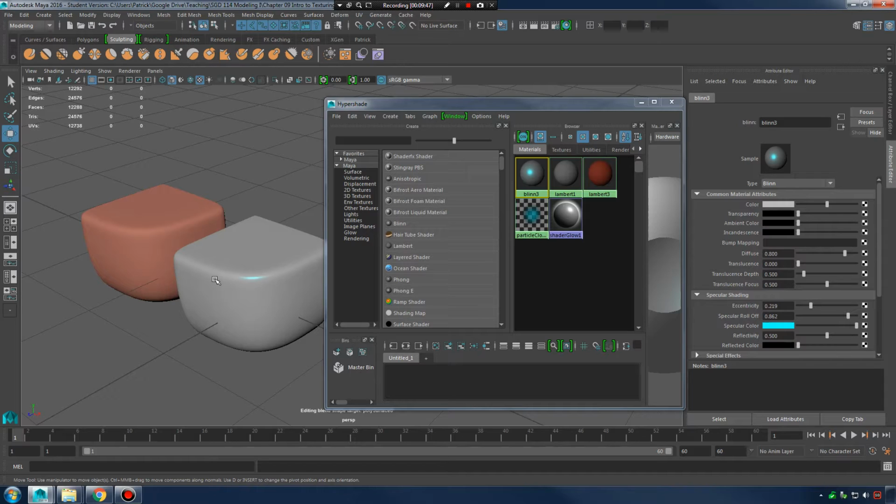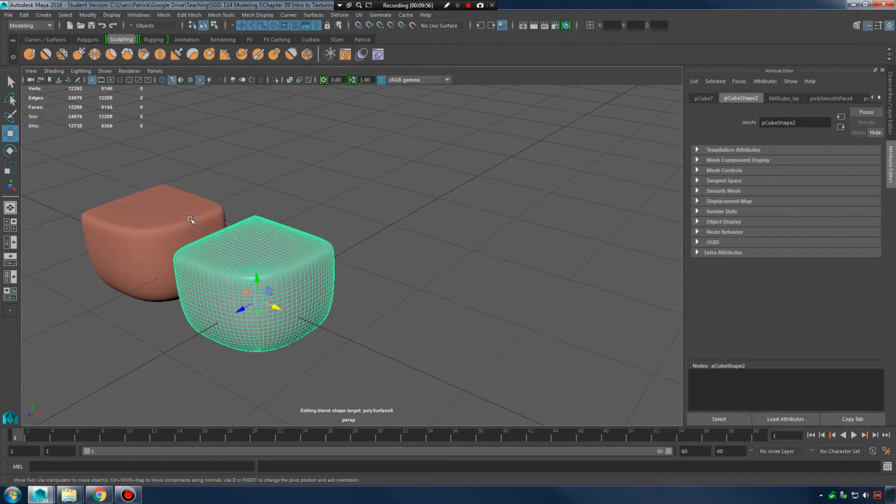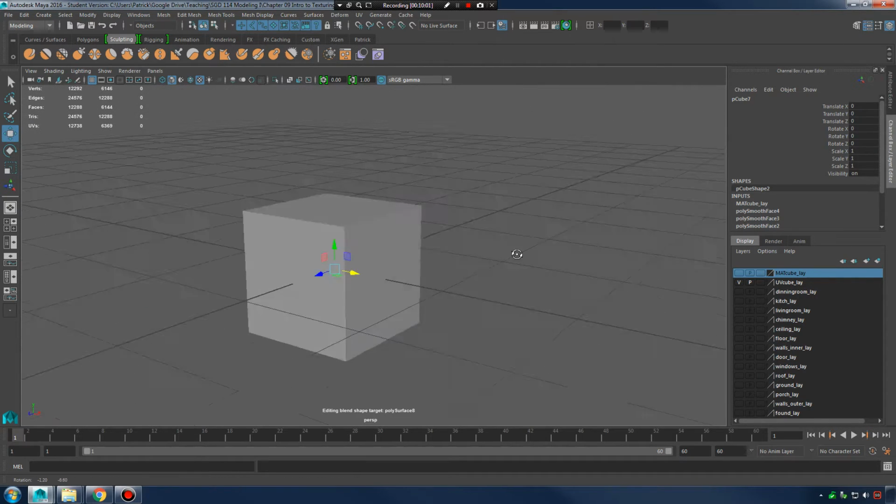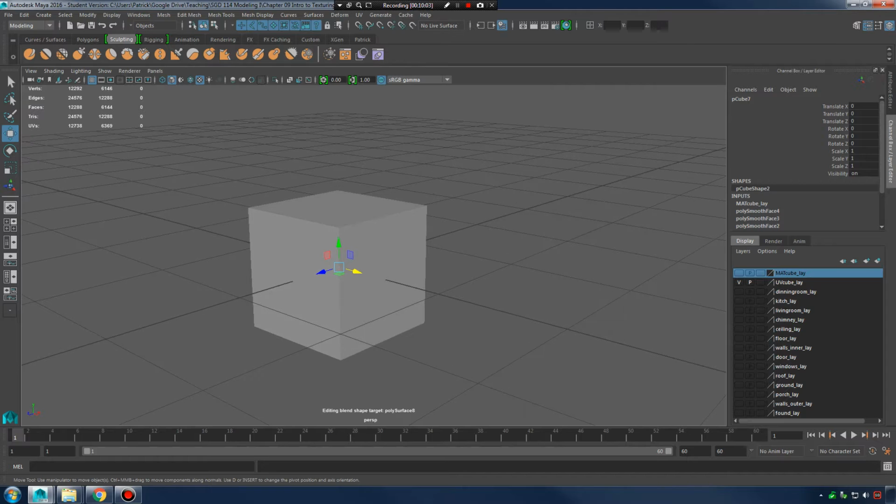The next thing we need to talk about is UVs. And UVs, what are UVs? So why don't I just get rid of the hypershade here, and I'll hide these two cubes here, and I'm going to bring up this basic cube.